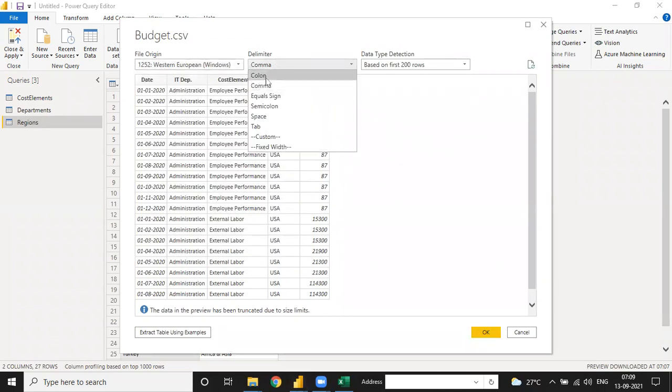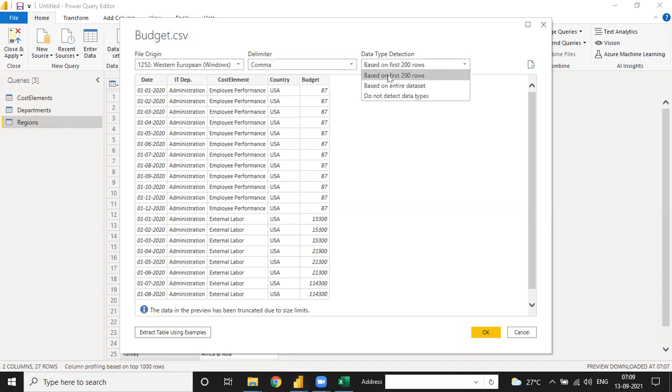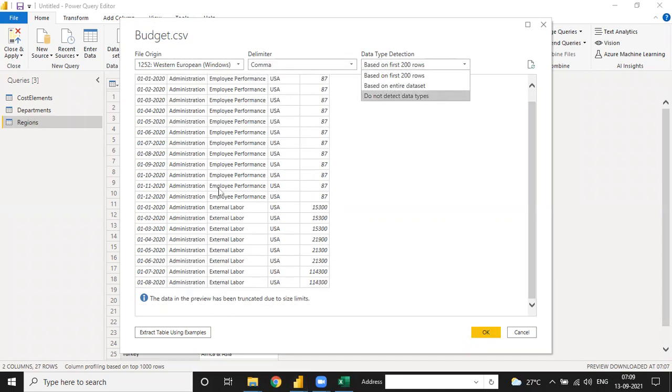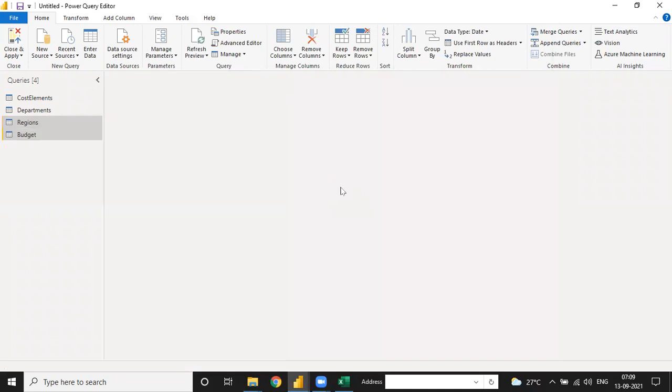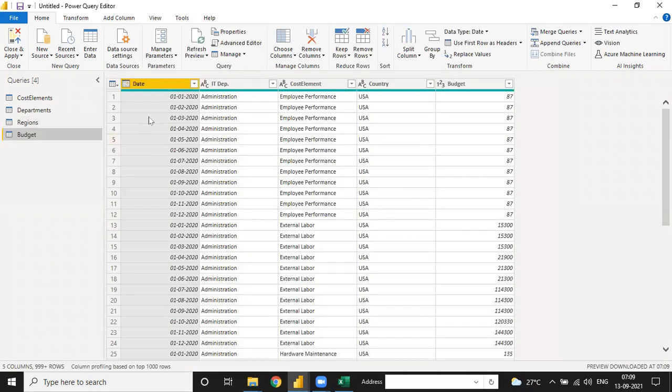You can transfer it only for a comma delimiter because there are changes between these, so you can always choose a comma, and the data type is detected on the basis of 200 rows. Suppose there are 200 rows, so all the types will be based on 200 rows. Then click on OK. When you click on OK, your budget file is there in the data.